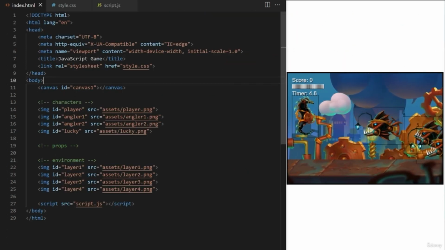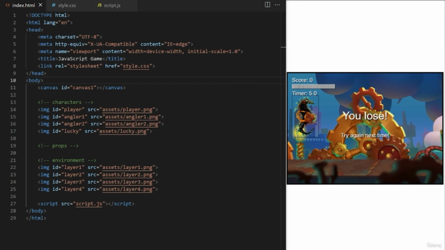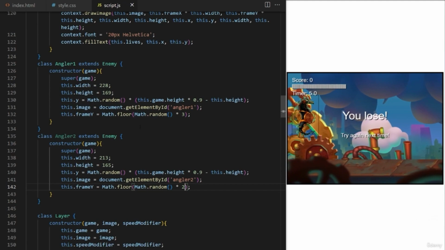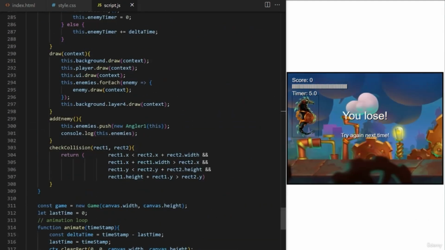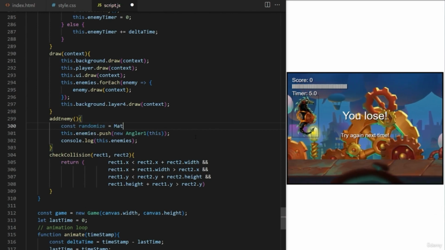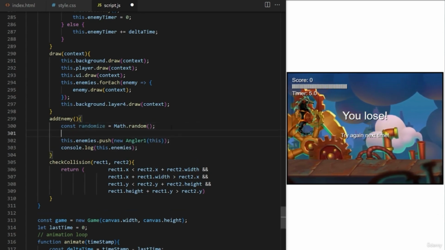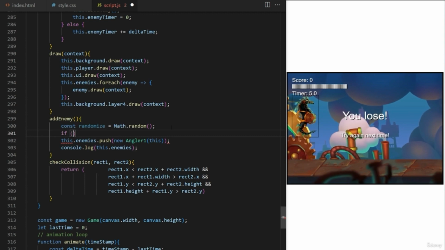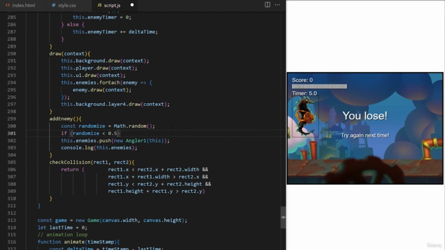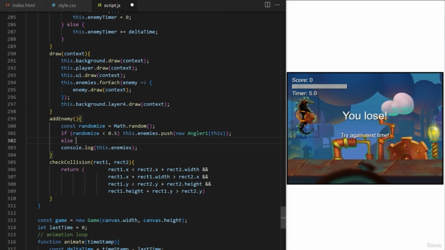I want to have a simple functionality where I say something like, when you create a new enemy in the game, in 50% of cases, make that enemy Angler1, otherwise make it Angler2. We will handle that logic inside addEnemy method. We will do it by rolling dice once every time we create a new enemy, so helper variable I call randomize is Math.random. Math.random, declared like this, will generate a random number between 0 and 1. If that random number is less than 0.5, create Angler1 enemy type, else create Angler2.